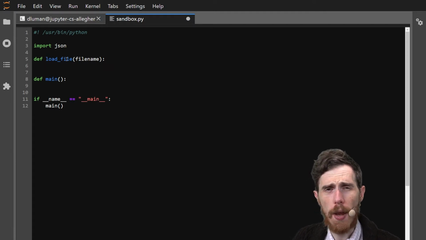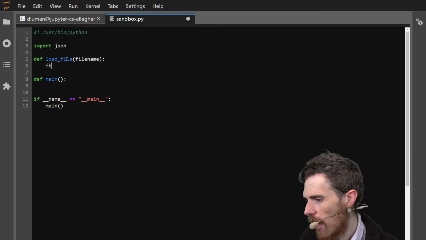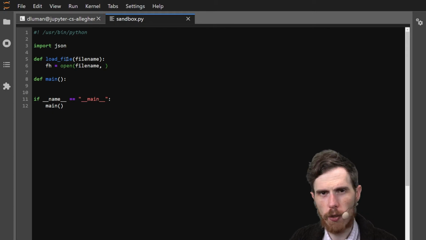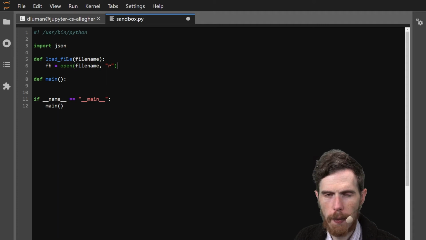We have to do an open on the file in order for us to be able to send it to JSON. So if I say fh equals open, and I'm going to use my variable here, file name, so that no matter what I pass this function, it's going to open it. I'm going to use my R mode because I'm just reading it, not writing it. I'm not appending it, not deleting it. I'm just going to read the contents.